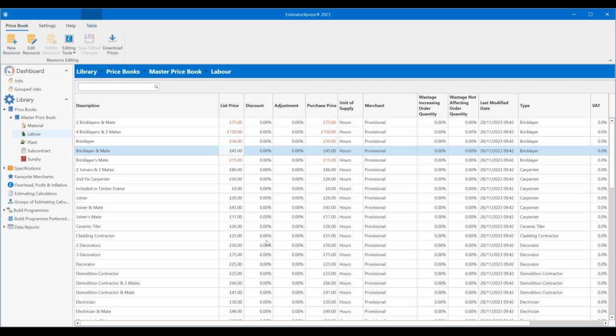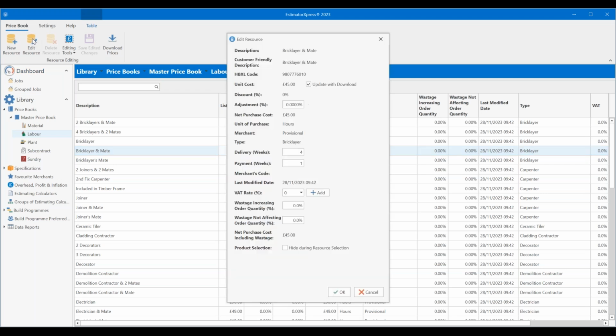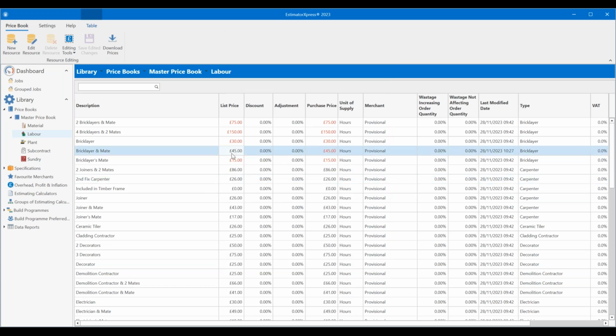If I want to change that 45 so it's also no longer tracked, I can highlight that line and I can click Edit Resource and just untick Update with Download. You'll see that whenever you do this on an individual resource, so I've highlighted it, I've clicked Edit Resource, unticked Update with Download, and I can still manually adjust the price individually in here as well. We will be getting into the delivery weeks and payment weeks and such in subsequent materials. So there we go. Unit purchase price locked at 45. That means if I was to hit download prices and new prices are available, that would not change.